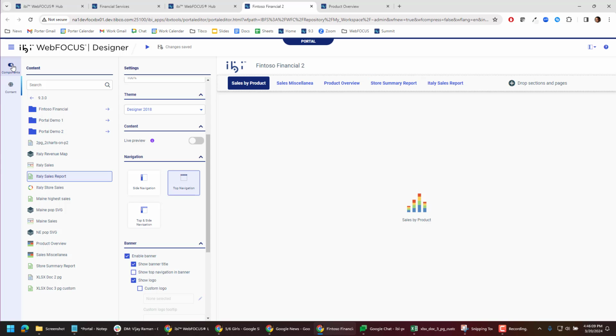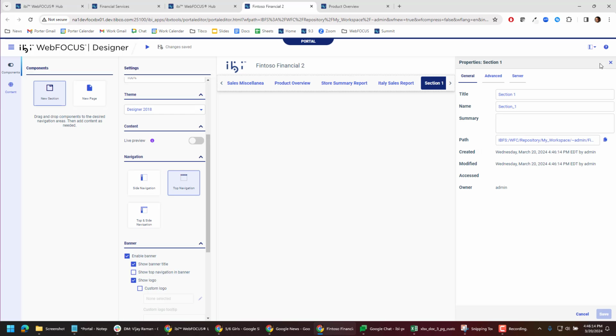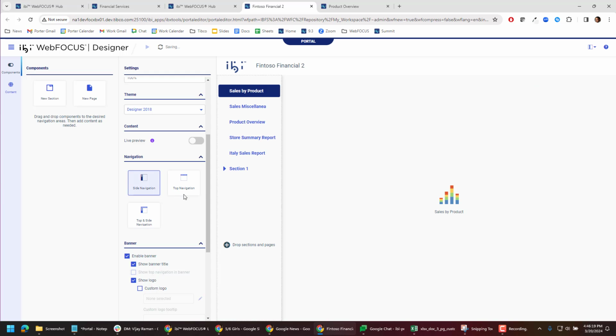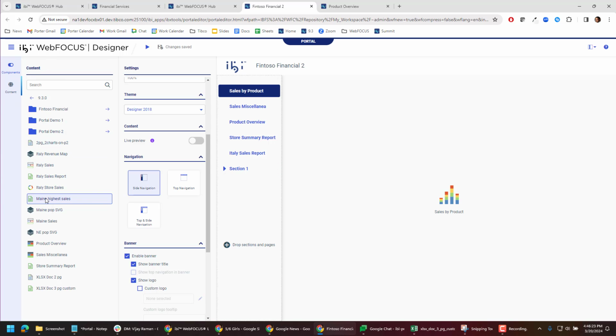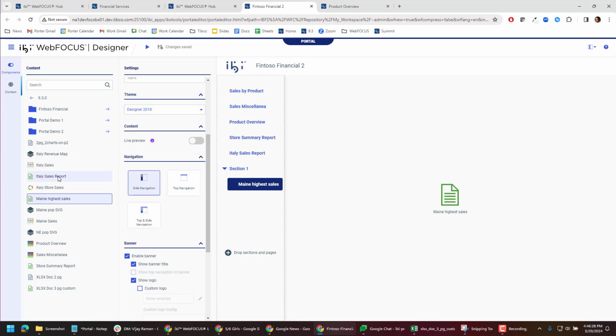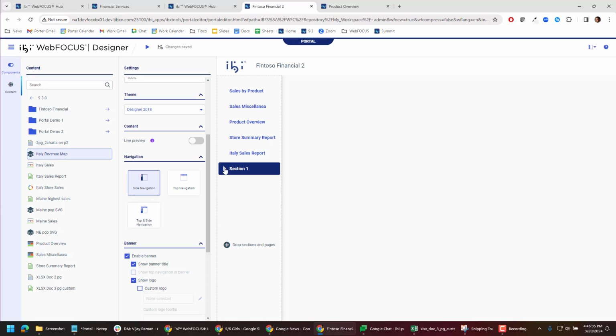What that looks like is go to components and we drop a section in here. Okay, and we're looking at the properties. And then look what happens, if I toggle this to the left, it's going to give me this expandable option. Let's add some content, see what that looks like. How about Maine's highest sales into here? And how about the Italy revenue map into here as well? So on a side level, what we get is this collapsible option, which is great, right? We can organize and nest a lot of content. If you have a lot of content you want to expose to users, that's a great way to do it.